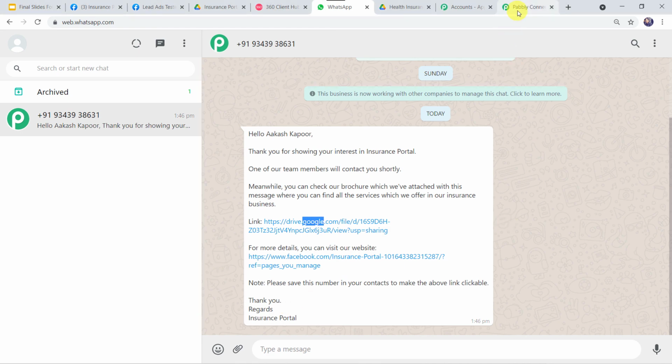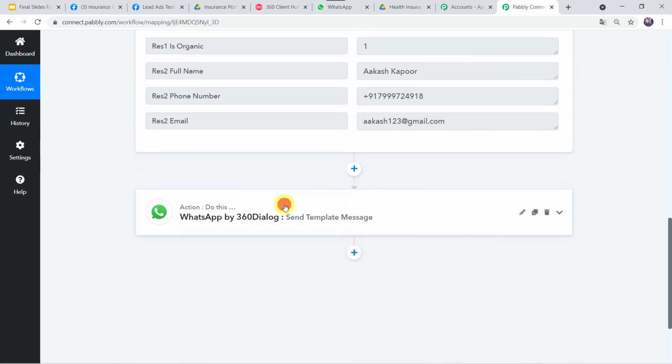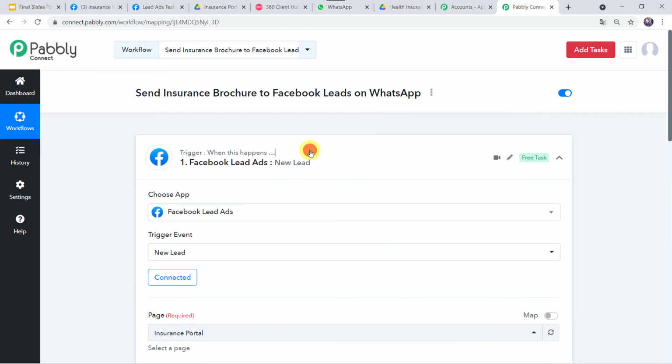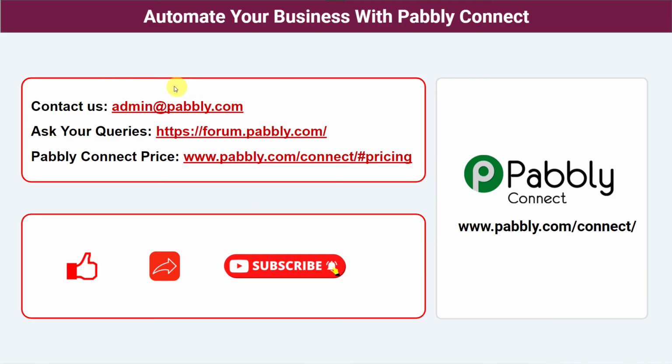So let's move back to Pabbly Connect and let us just minimize all these windows and see in a nutshell whatever we have done till now. So in this use case, we want that whenever the Facebook lead ad form is filled, automatically the insurance brochure should be shared on the WhatsApp number of the customer. So in this way, we have created a successful integration between Facebook lead ads and WhatsApp using Pabbly Connect. So not just these software applications, you can integrate a ton of applications and automate your business with Pabbly Connect.